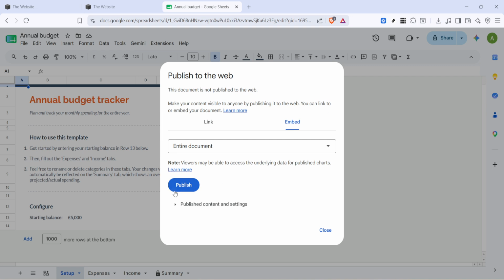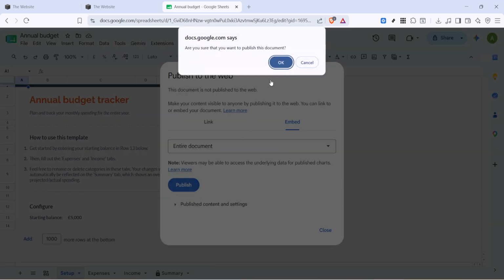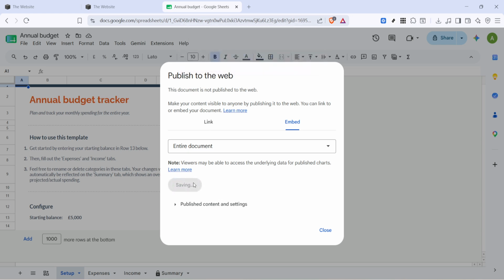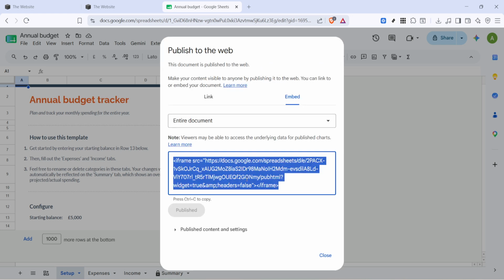Next, click on Publish. Google may ask you to confirm that you want to publish the content. Once it's published, a block of embed code will appear. Go ahead and copy that code. Make sure you copy the full code exactly as shown, since even a small missing part can prevent it from displaying properly on your website.